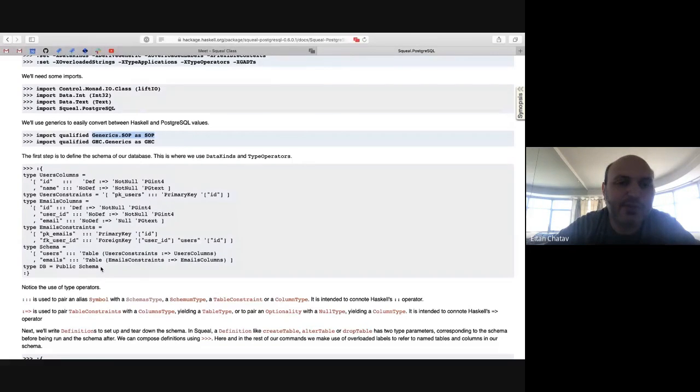Okay, so the first step is you define the schema of your database, right? Your database consists of a bunch of things. It has tables, it has maybe user-defined types, indexes, user-defined functions. But here's a very, very simple one that only has tables. So the tables are the users table and the emails table.